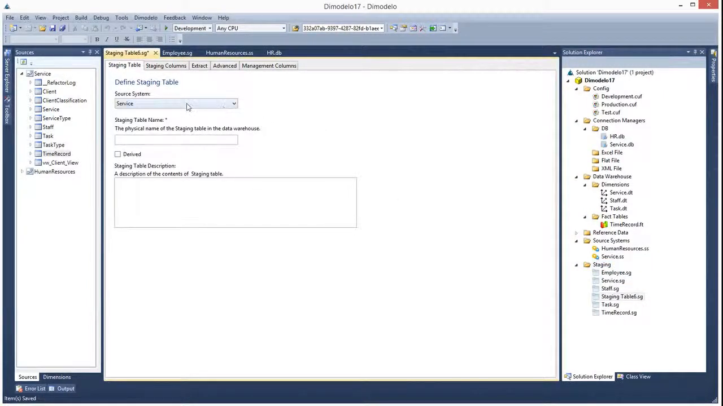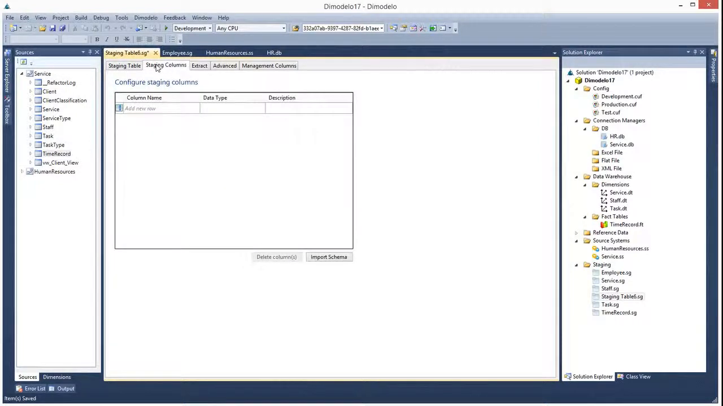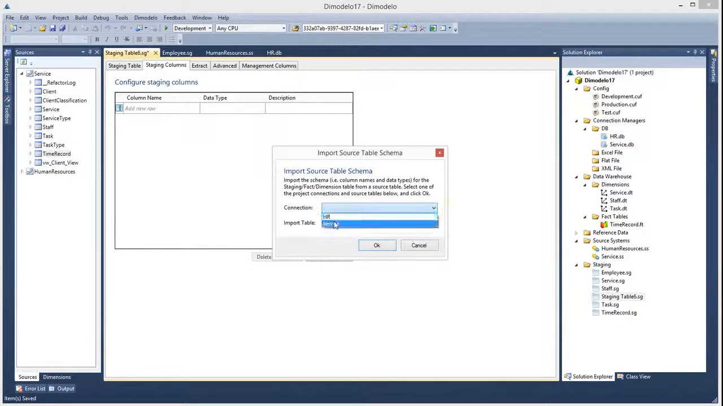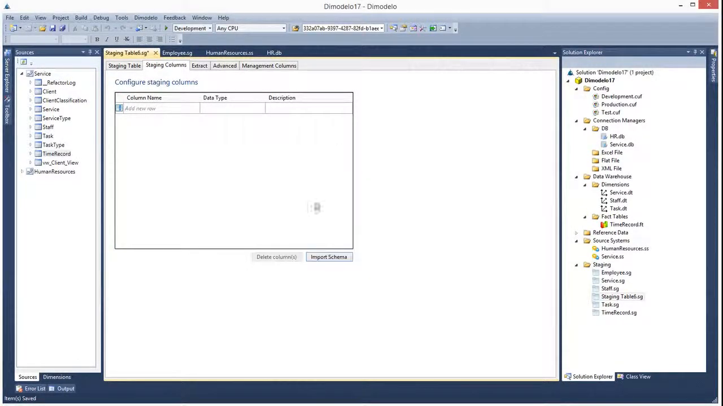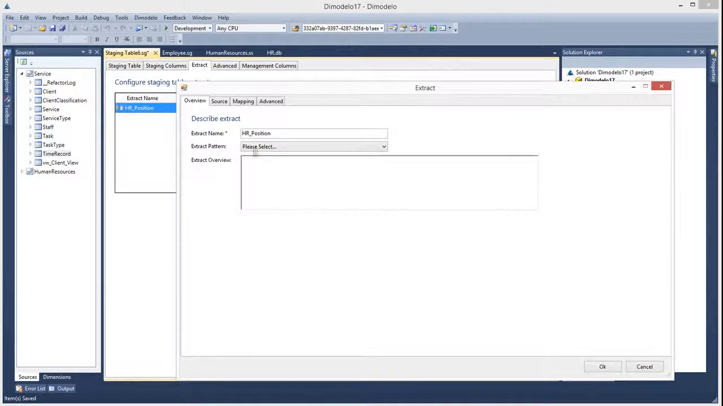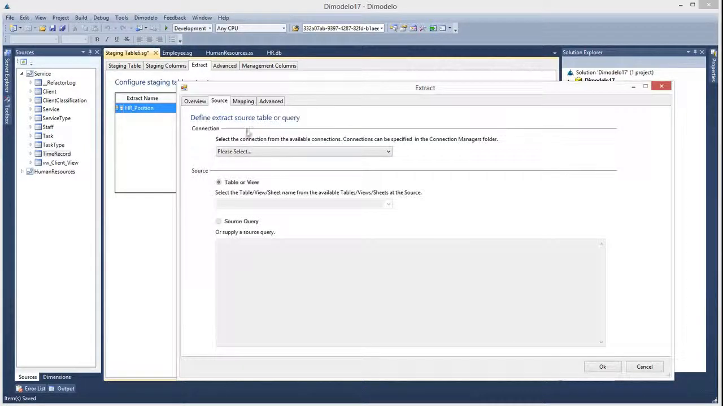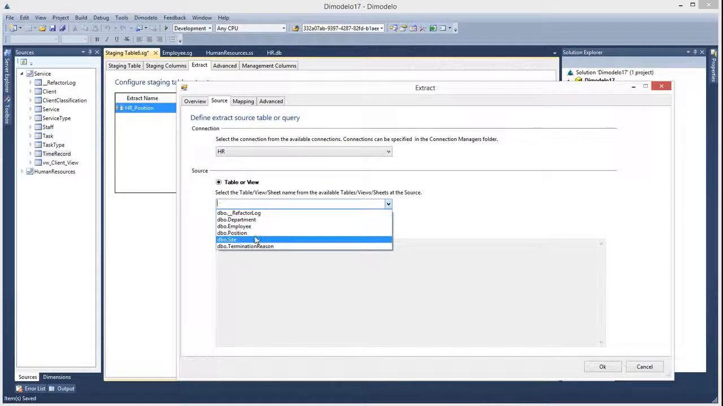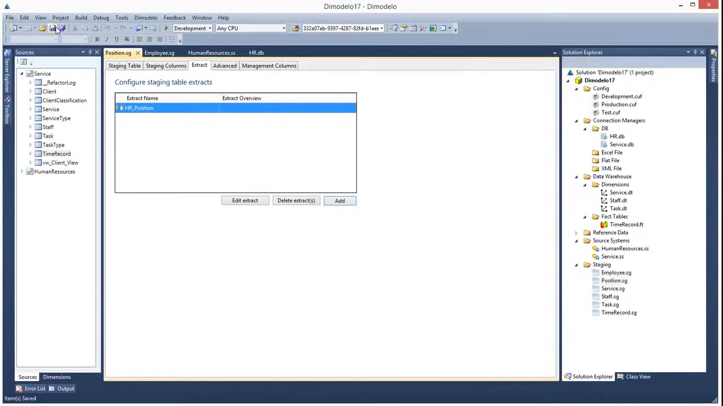And we're also going to define a positions staging table. We'll go through the same process of importing the columns from the position table in the source system. And then define the extract. Again, the extract pattern is full extract. The source system is the HR system. The table for the source of the extract is position. And that's the staging of the two tables that we need for the employee dimension.